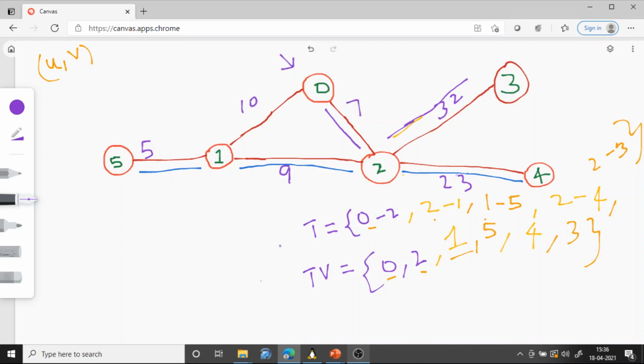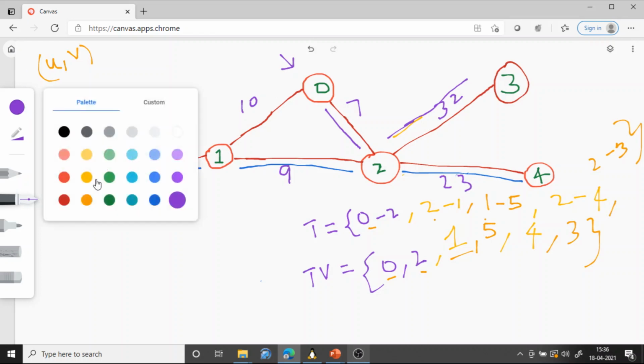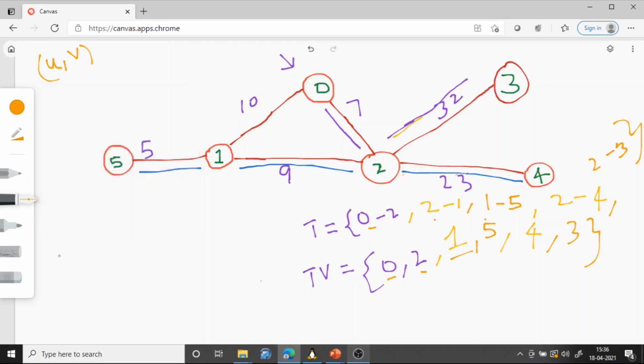If you try for one more round, in the next round we will not be able to identify any edge. Okay, because in the next round already all vertices were added to TV. There is no edge which is not added. Okay. So from 0, what are the options? 2 and 1 both are available here. So you can't identify anything.